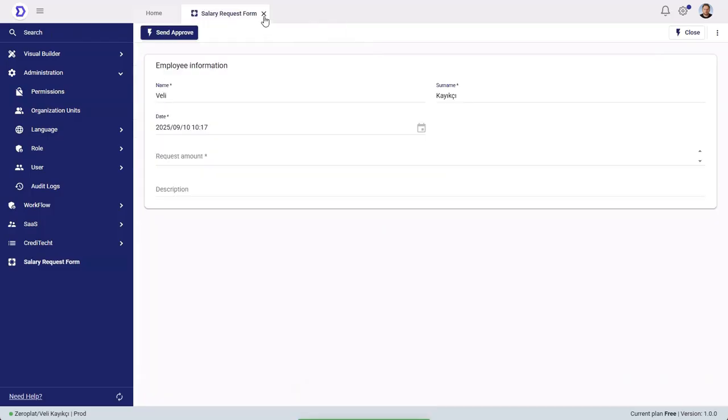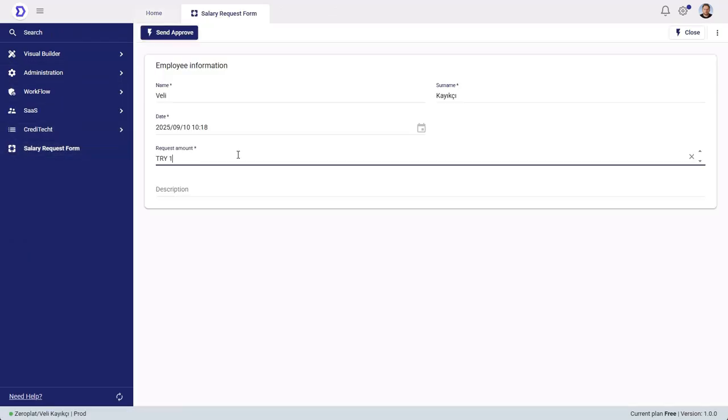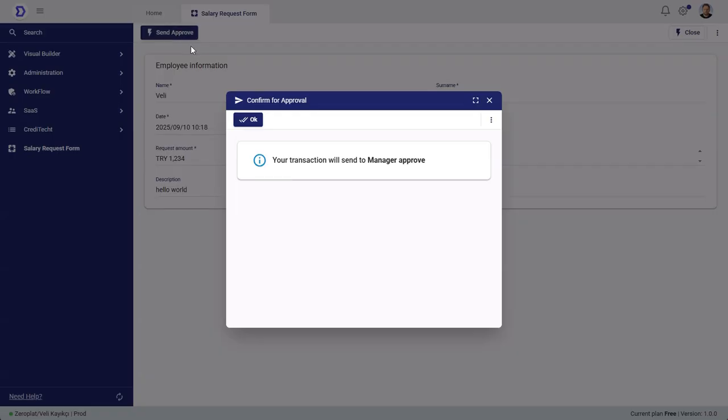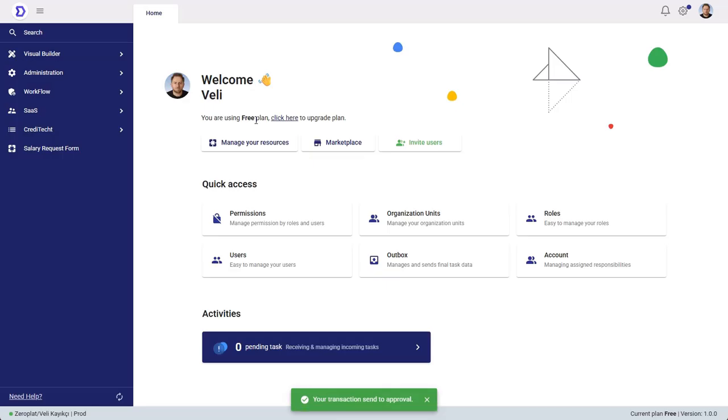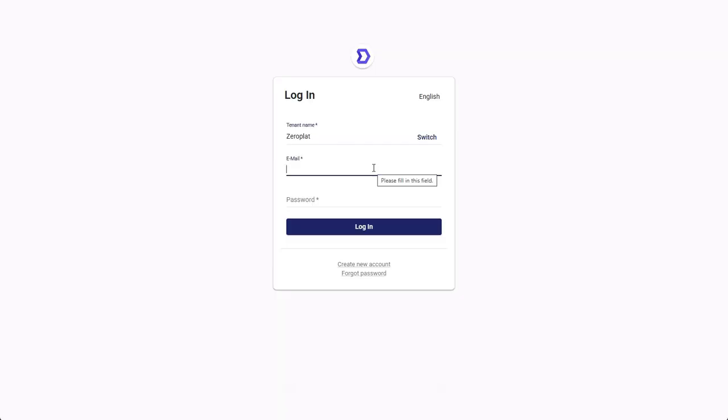Now I will start a new workflow. I close those sections. I'm starting a new workflow and I see a value like this. Yes, I'm starting the workflow. As you can see, it has gone to menu approval. I click OK. Now I will log in as the menu approver.